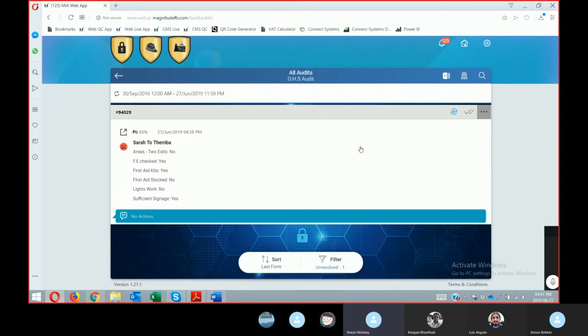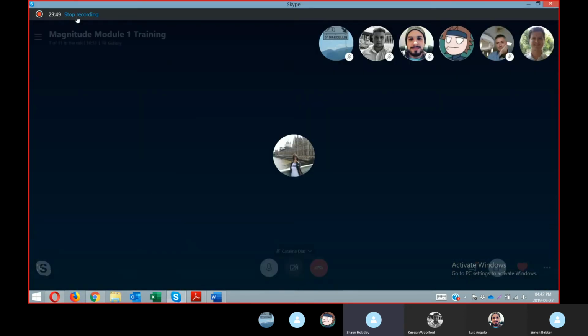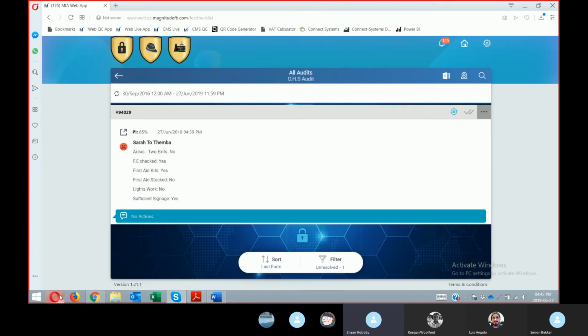Okay. The next little button here is what you'll see is this little email symbol with 2 arrows going around in a circle. Just before we go on, guys, I just want to make sure this is still recording. Okay, cool.